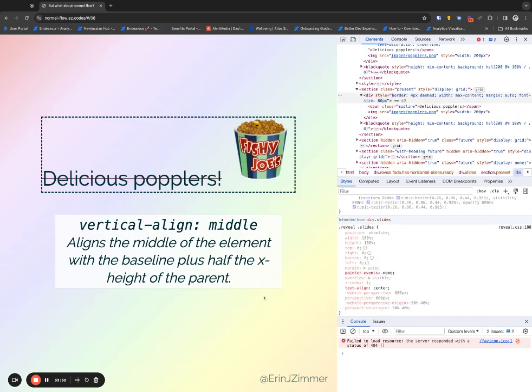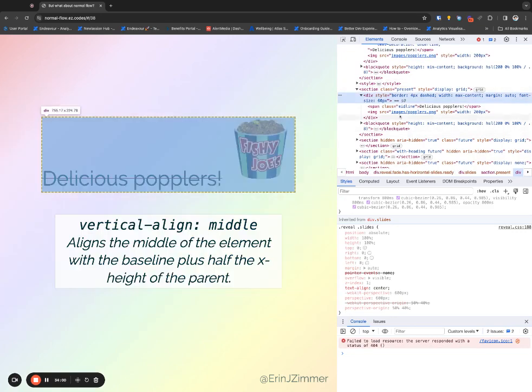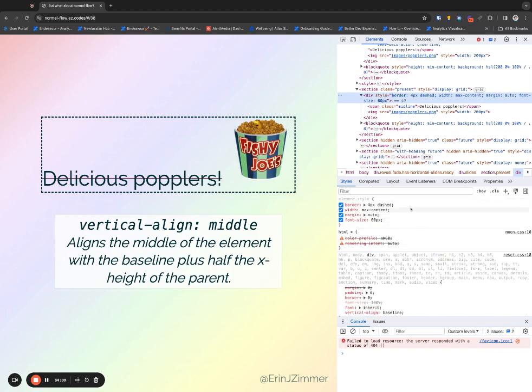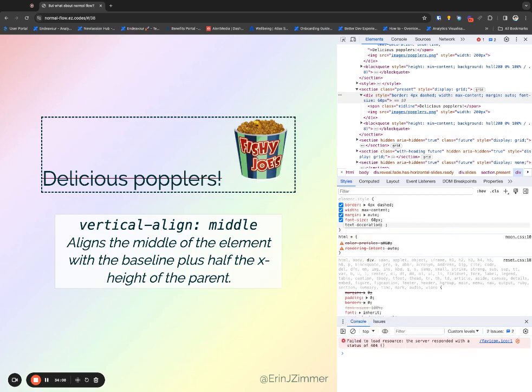The baseline is the point where you would write the text if you were writing, like handwriting it. So if we grab this parent container here and we give it a text decoration of underline, that underline is the baseline of the element. The x height of the parent is the height of the letter X in whatever font it's using at the moment, and half the x height is half that height. So about where the horizontal bar on the letter E is.